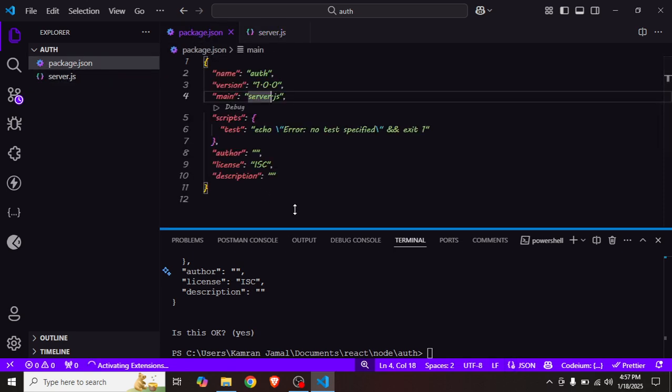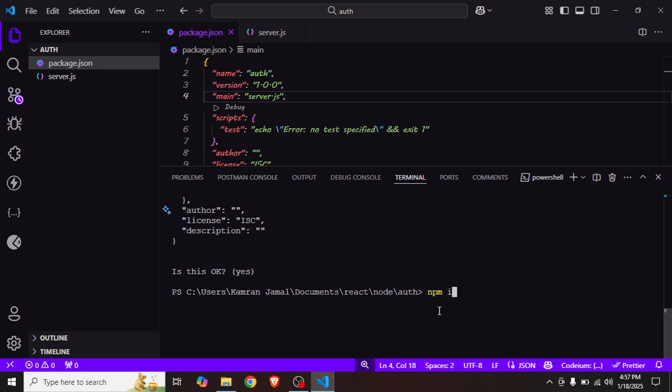Now let me install some packages. npm i express mongoose. Express is the Node.js framework which helps us in building the backend, and mongoose is the library package which helps us to connect with MongoDB and create schemas and models with ease. And the other is bcrypt.js which helps us in hashing the passwords, and the other is JSON Web Token. Actually JSON Web Token is the main player in this scenario. So let's install these packages.